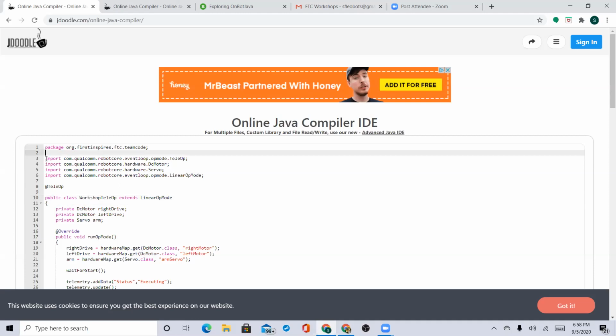So the next lines of code you have are these import statements. The first import statement essentially tells you that you are getting specific functions for the teleop section of your code. This is specifically because we have a DC motor, which is your standard motor in this code, and we're coding for a motor. This is a servo, and this is the linear op mode class that we're extending over here.